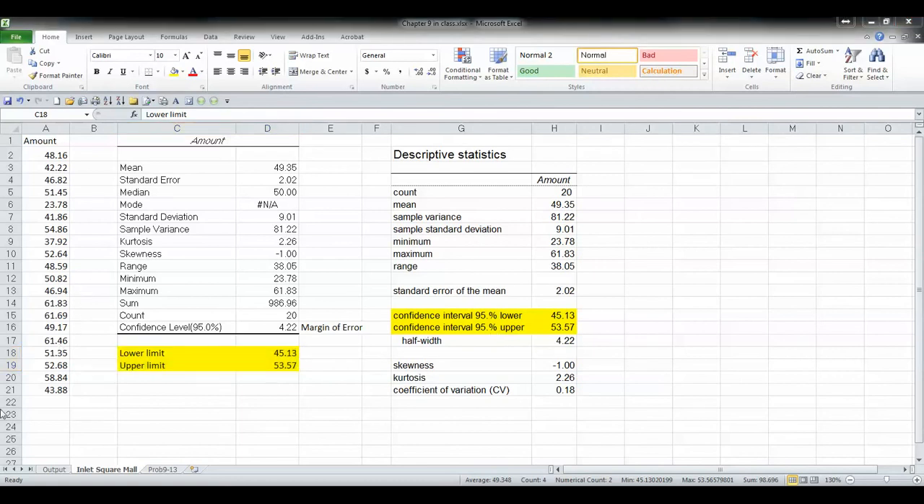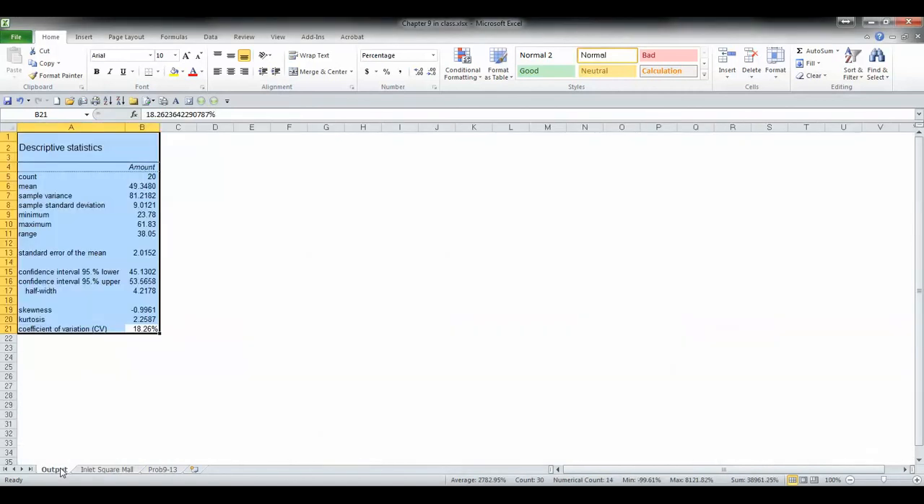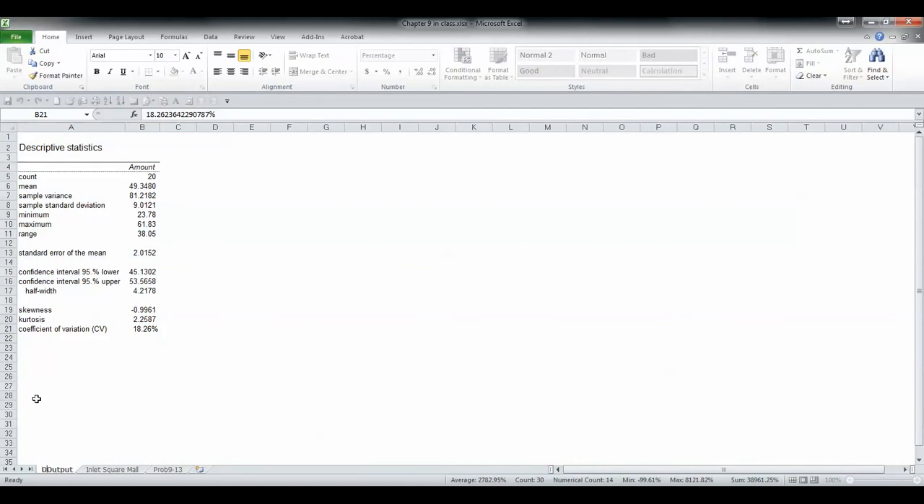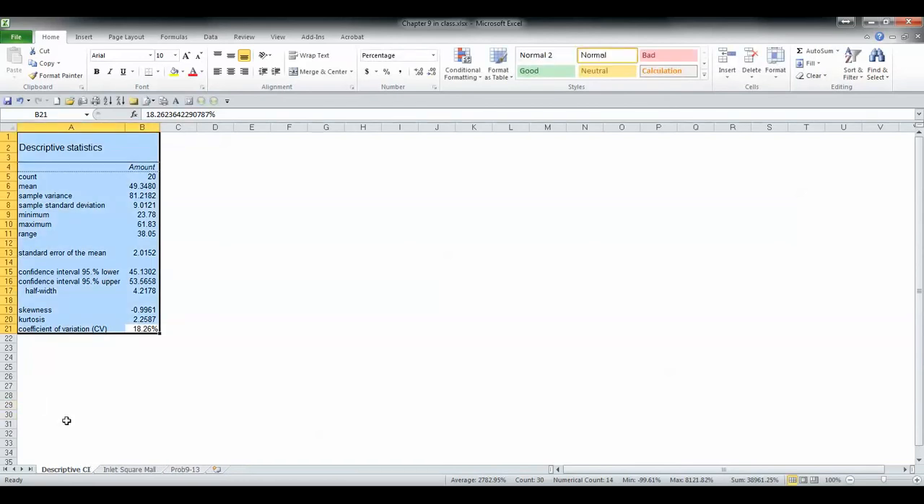I want to point out another feature in MegaStat as well, but before I do that, let's go ahead and rename our output tab. Let's call it descriptive CI because we use the descriptive tab in MegaStat.